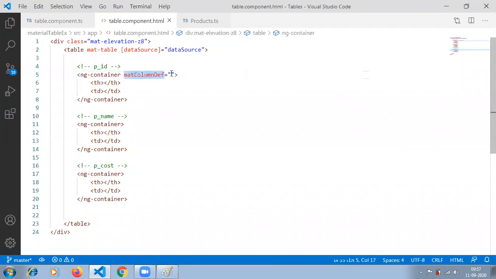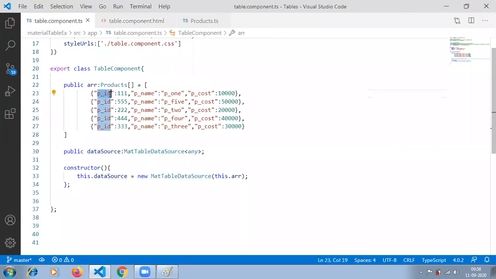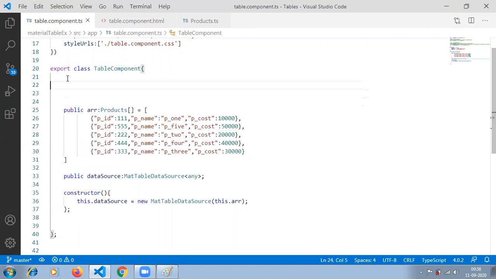Guys, one more thing. I will make a little bit of change here. Columns are there. How many columns do you need? Product ID, product name, product cost. Guys, can I take these columns separately once again? Why not?